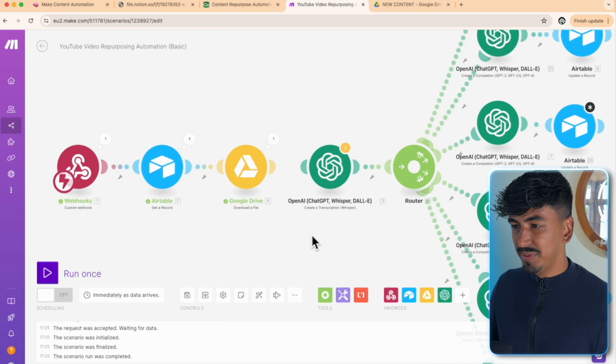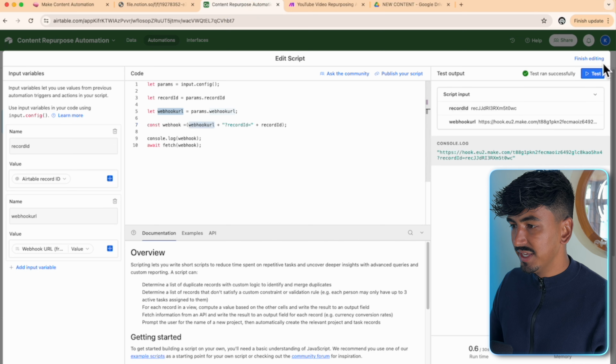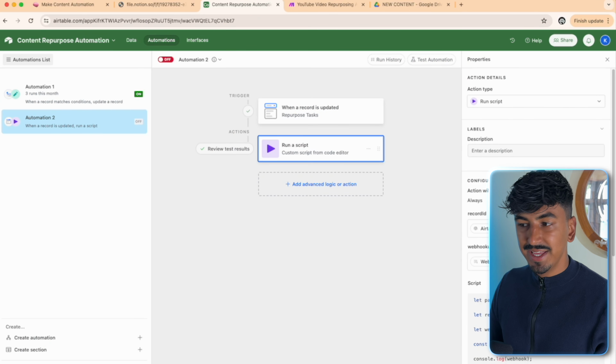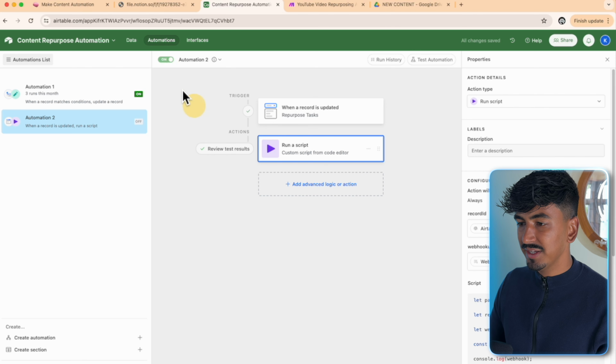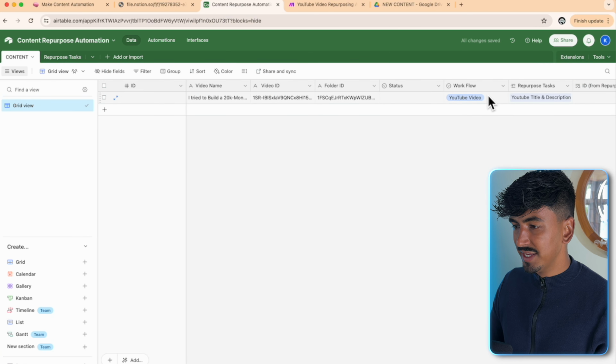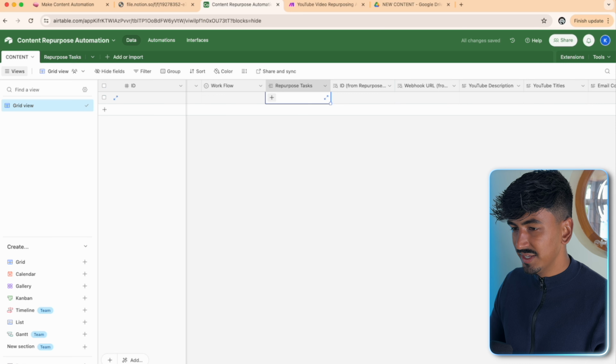So now we've got the first part of the automation running, and that script's right. We'll click finish editing, and that is that automation step done. Turn this on, and we'll go back to the table. So now we should be able to test this. So we'll empty this workflow and we'll delete this repurpose task, and we'll try and test this automation.